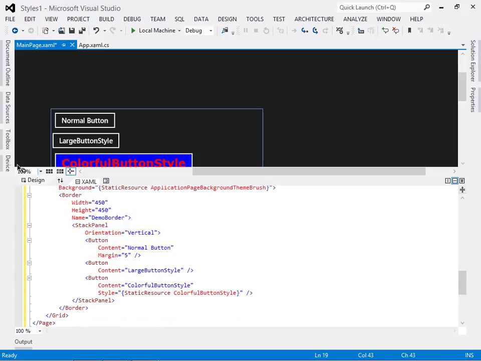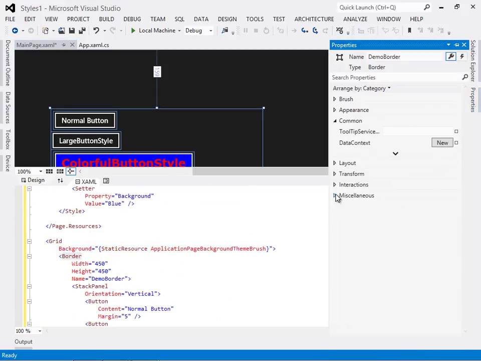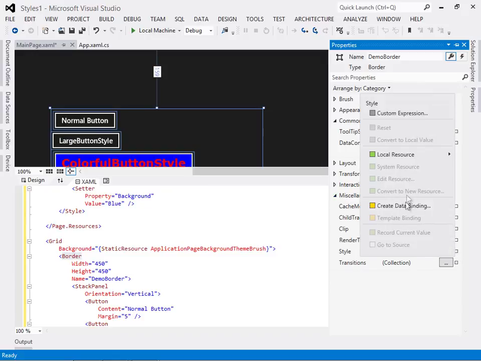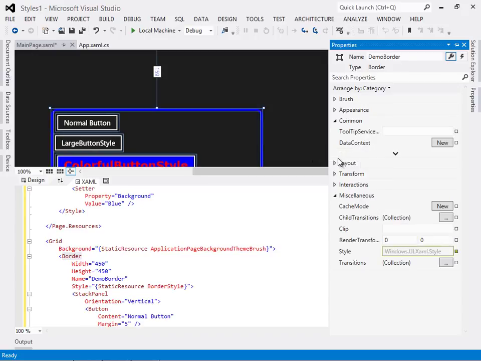Now I can add that style manually, or I can go to the Properties window, and for the border, in the Miscellaneous group, choose Style, choose Local Resource, and there is the only style available to us. It's called Border Style. It's the only style that can apply to a border, so I'll select it, and you'll see that does modify what our border looks like.